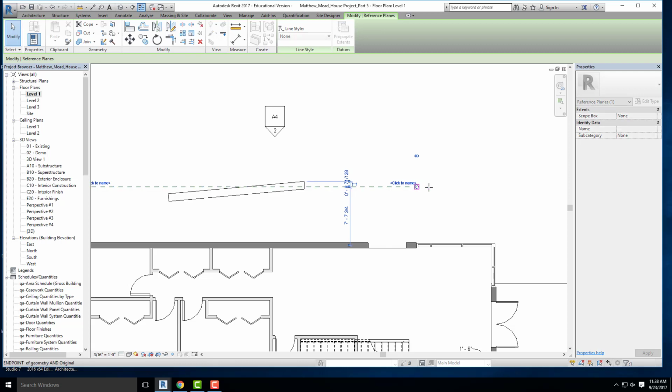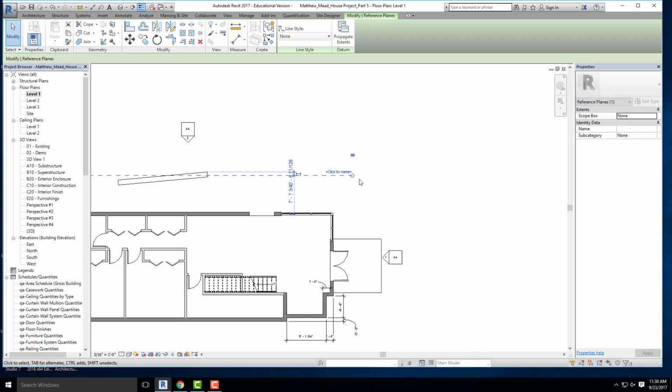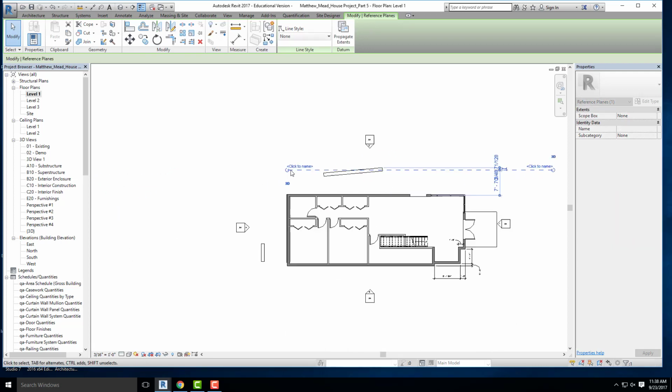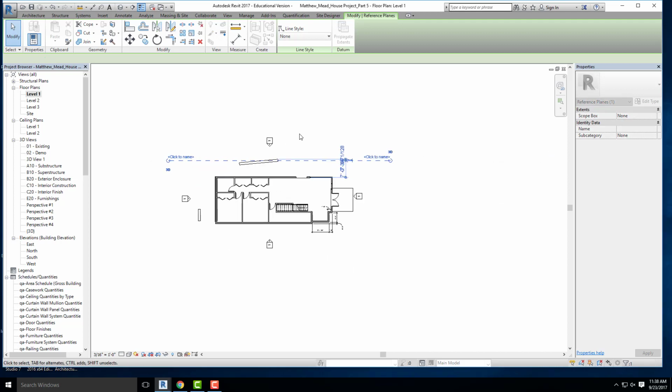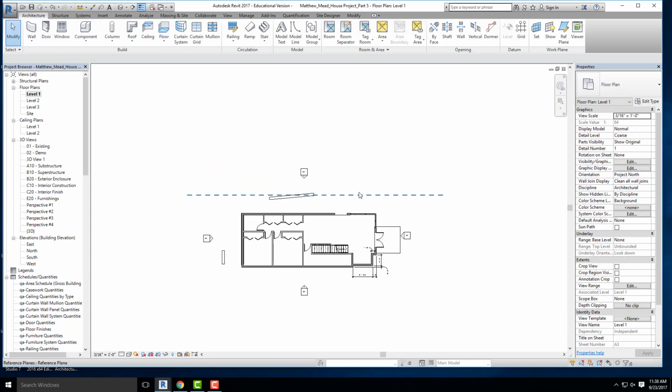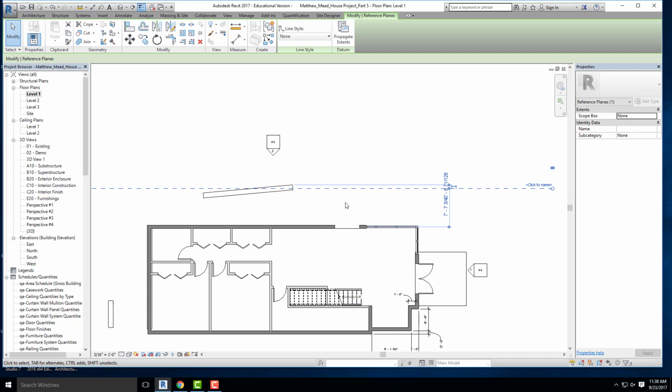And from there, I can select it. I can drag it out to however long I need it to be. Okay. Remember, because this is a reference plane, you're going to see it in all of your floor plans. You'll see it on your sheets, but it's not going to print.